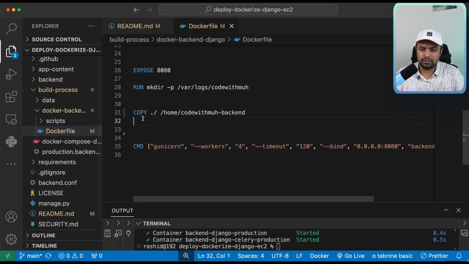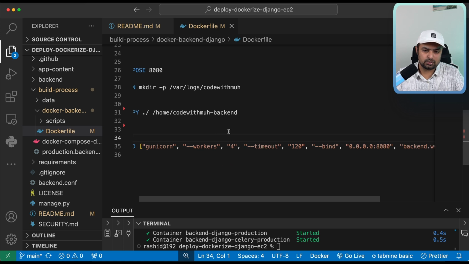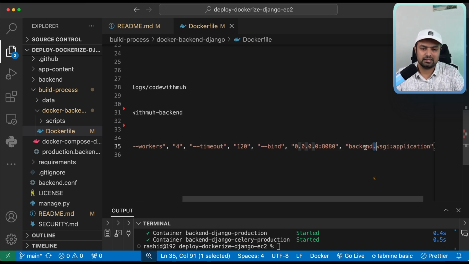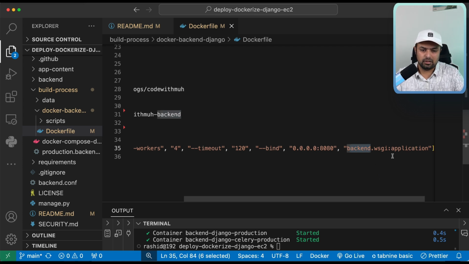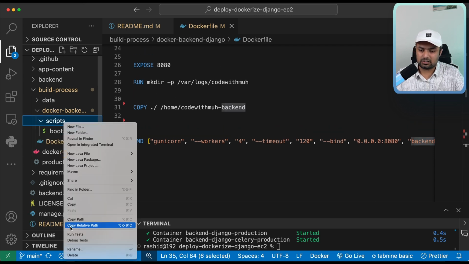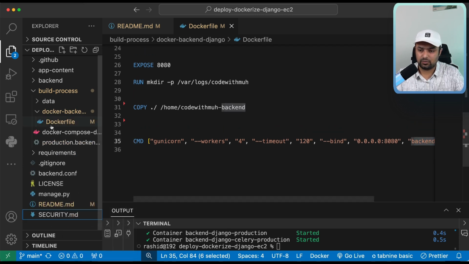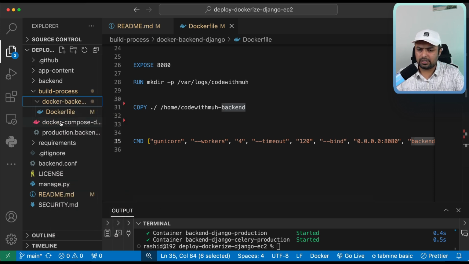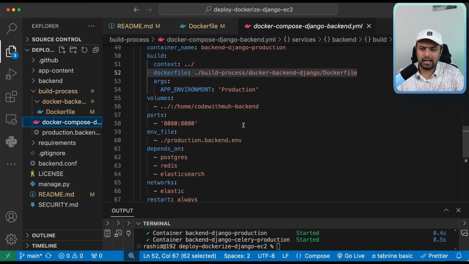And then we have to copy everything from this folder to this home directory inside the Docker. And then this will be the command. We will be running 4 workers of Gunicorn to run our application on port 8080. And this is the backend folder name where my WSGI file is available. This file also does not make sense, so we can delete it, and we can also delete this folder. Okay, and here we go.